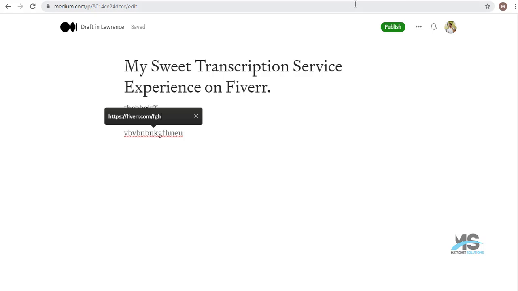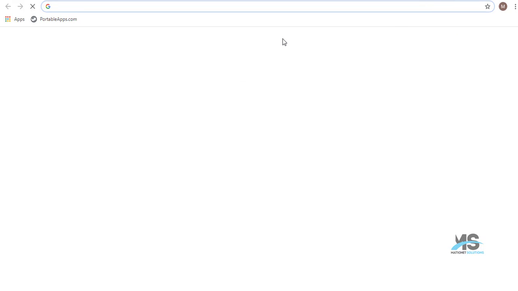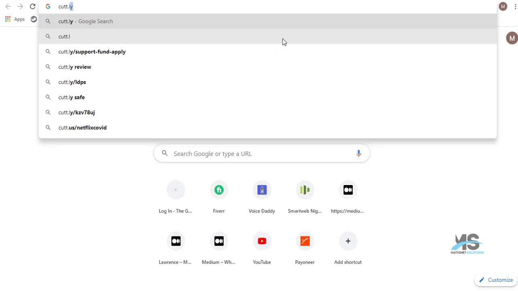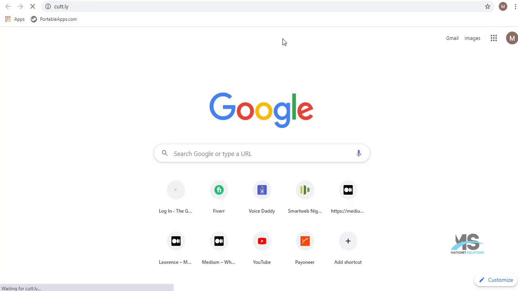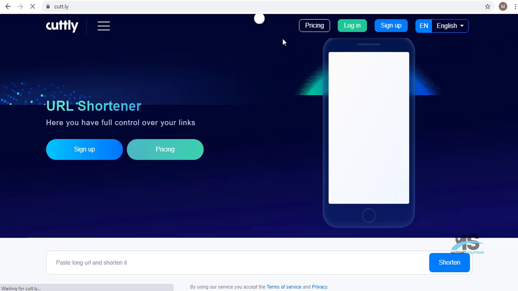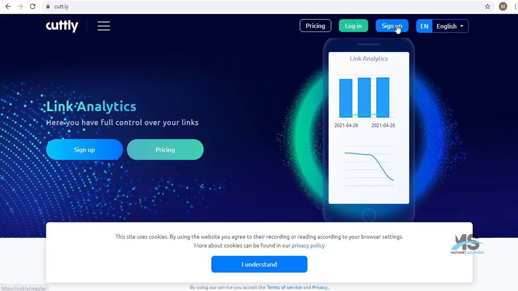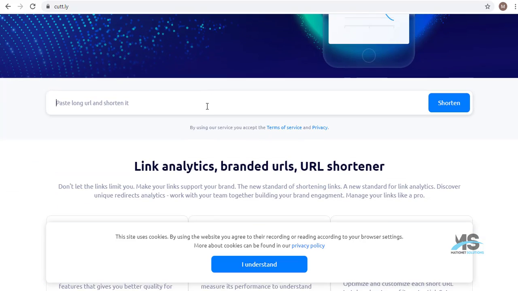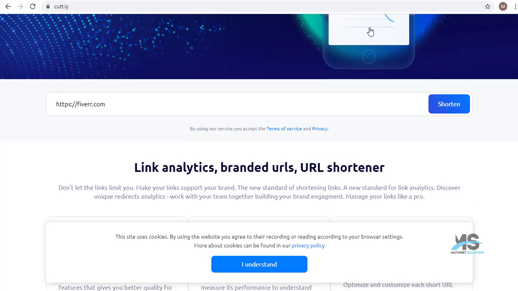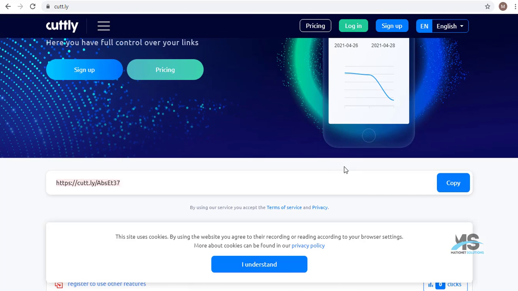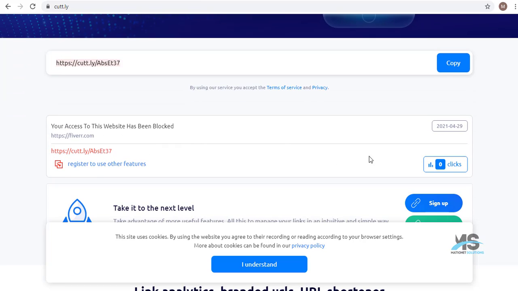You can just go to Kotlin or Bitly or any of them, and go to Kotlin.com. You sign in or you sign up if you don't have an account. Then you shorten the URL. When you shorten it, you log in first before you shorten it. Once you shorten it, you have the shortened URL like this.